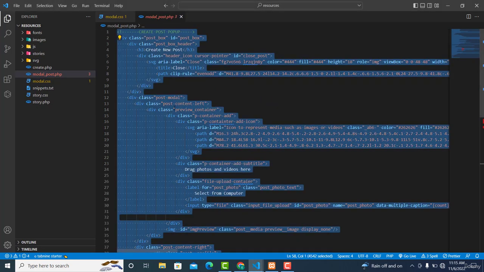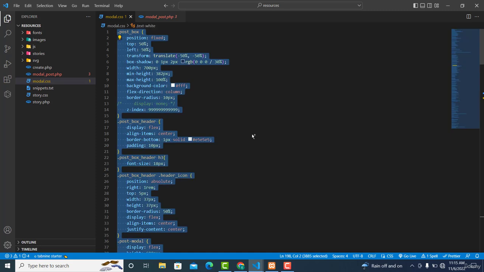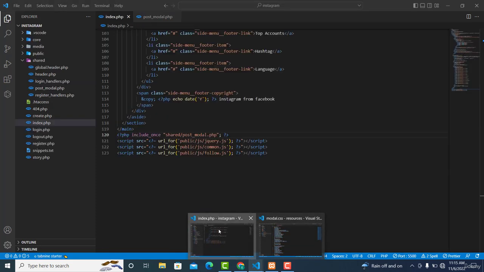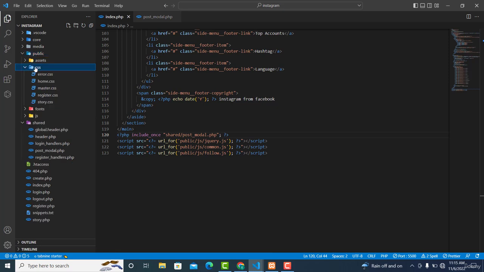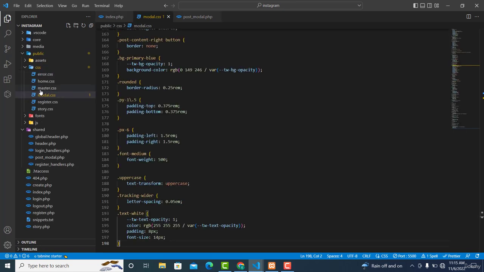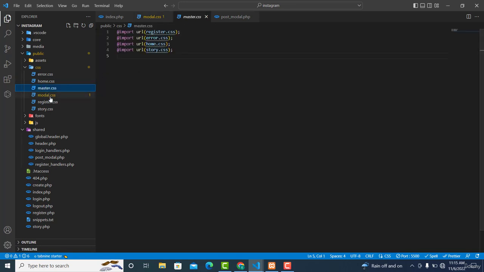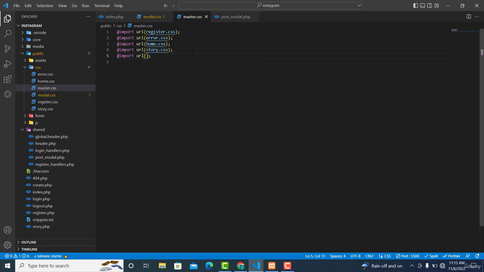And again, inside your resources, go to model.css, copy everything from here. Now go to your public folder, css, create a new file, call it model.css, then paste it here. Inside your master.css, import the file, that's model.css. So here will be at import URL, then here will be model.css.